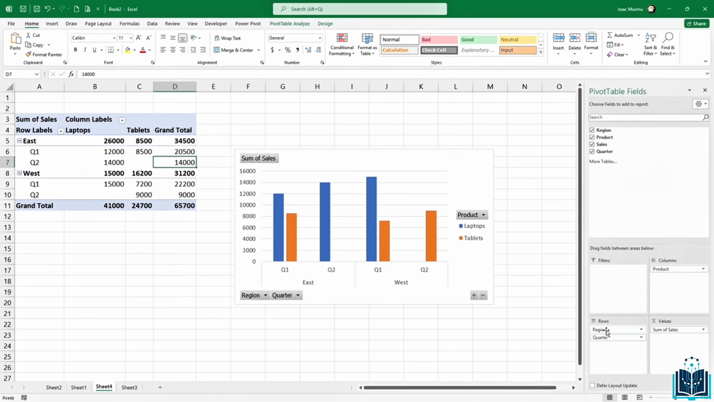If I go over here, now we have quarter 1 and quarter 2 over here. The pivot chart updates instantly to reflect your new layout. Okay, and that's it.